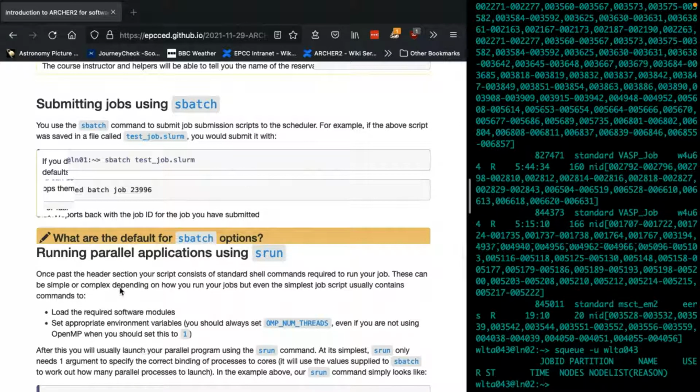As we were talking about earlier, once you've got past the header section of your script, so with all the #SBATCH commands that tell Slurm what parameters you want to use to run your job, you then get onto the script part itself. So this can be very simple. It can be a matter of just loading modules and then starting an application, or it can be very complex. You might have the start of your script move data around before it starts doing work with it.